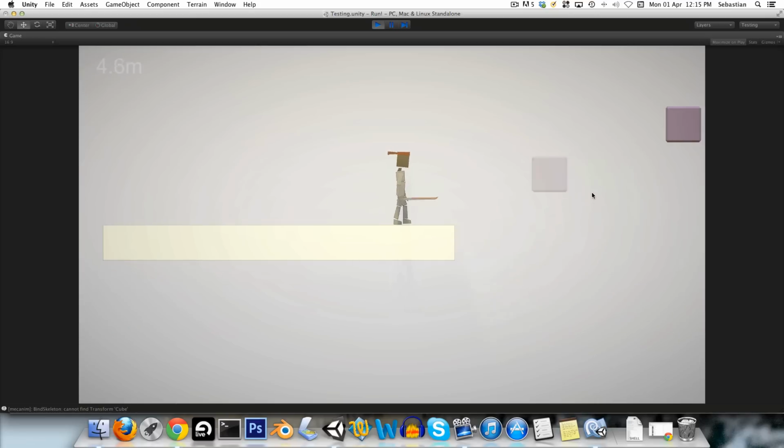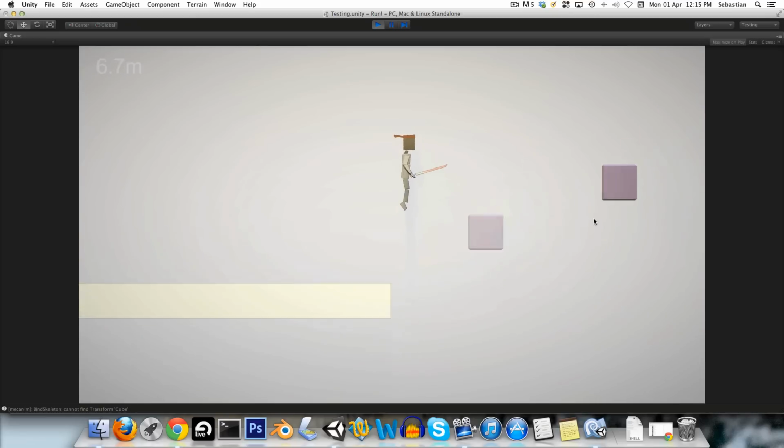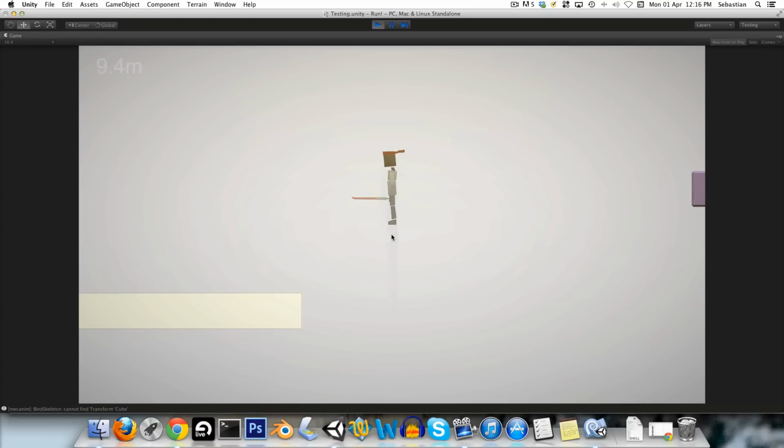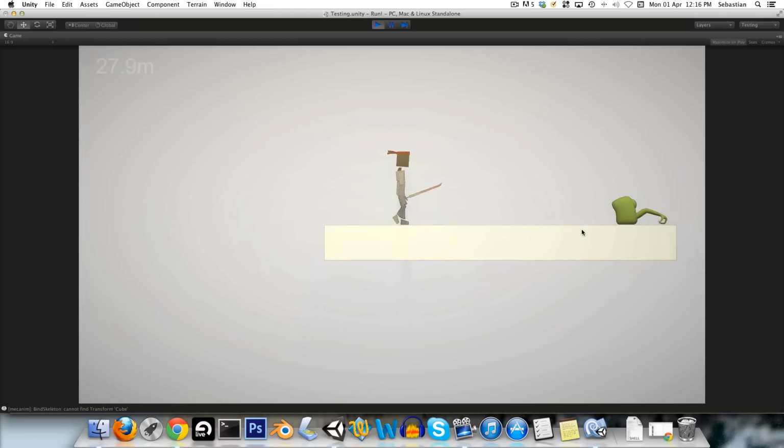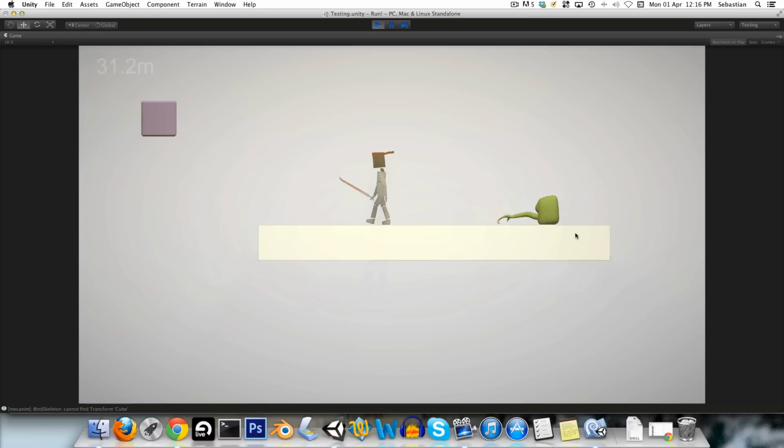So these blocks here disappear as you get close to them. So you kind of got to remember where they were or are. I'm not really sure which one's correct. Okay, now I've got no idea where this guy is. I think he's about here. Yep. Nah. Whew. Okay, now over here we have this creepy little guy crawling along.